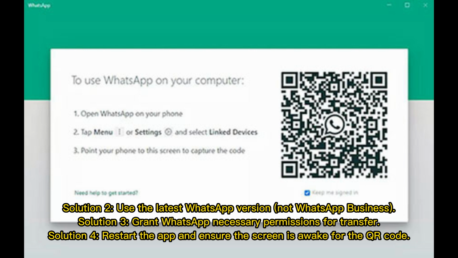Solution 2. Use the latest WhatsApp version, not WhatsApp Business. Solution 3. Grant WhatsApp necessary permissions for transfer. Solution 4. Restart the app and ensure the screen is awake for the QR code.